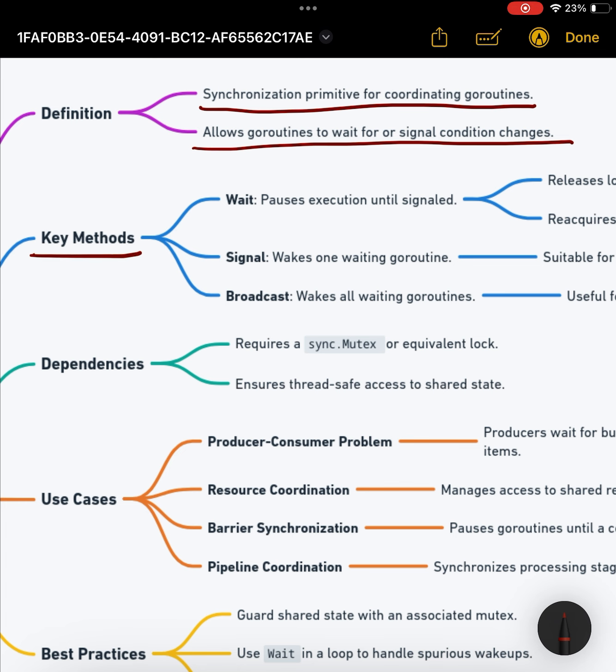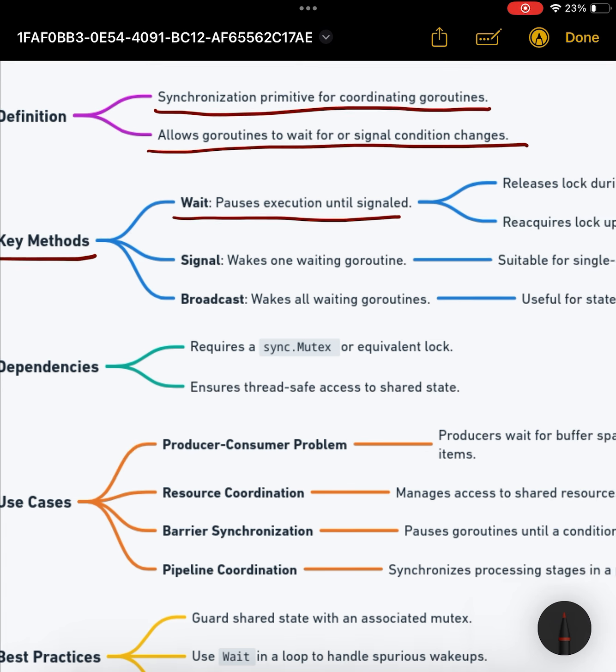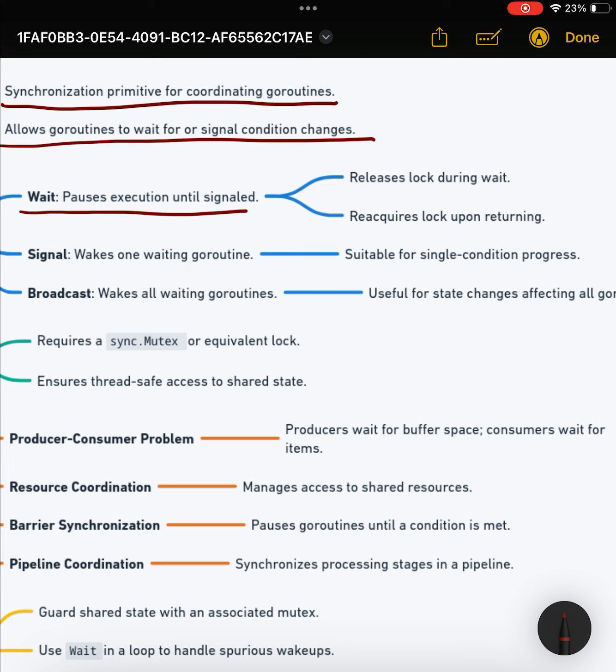1. Wait. The wait method allows a goroutine to suspend its execution until a specific condition is signaled. When wait is called, it releases the associated lock, e.g. a sync.Mutex, temporarily, allowing other goroutines to access the critical section or shared state. It pauses the goroutine until another goroutine signals the condition, and automatically reacquires the lock when the condition is met, and execution resumes.